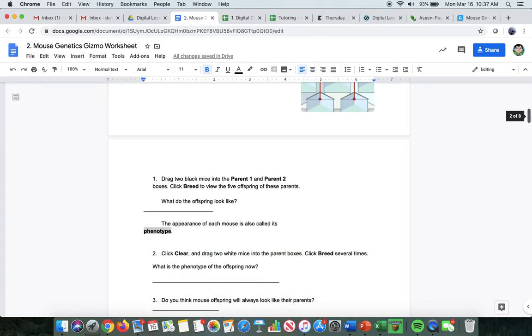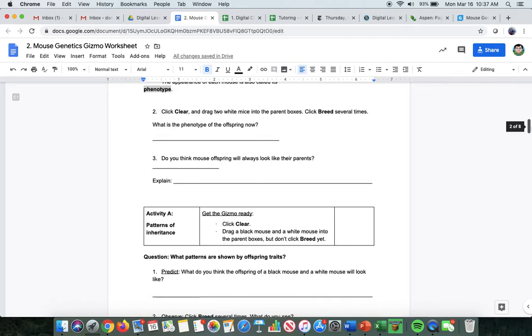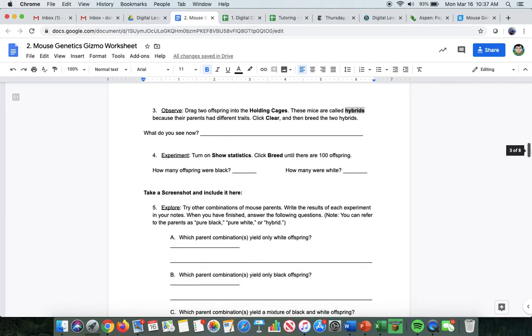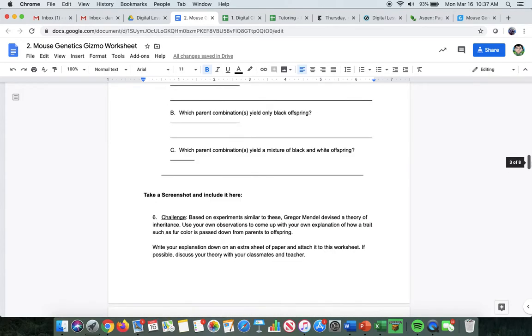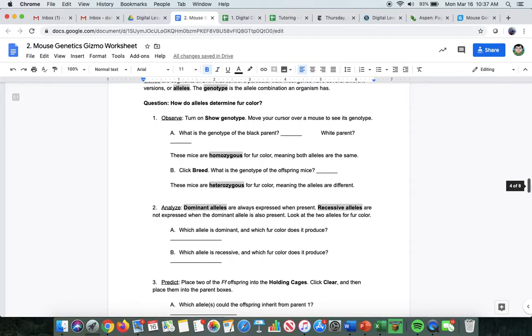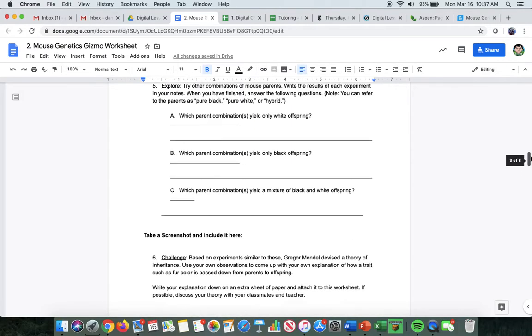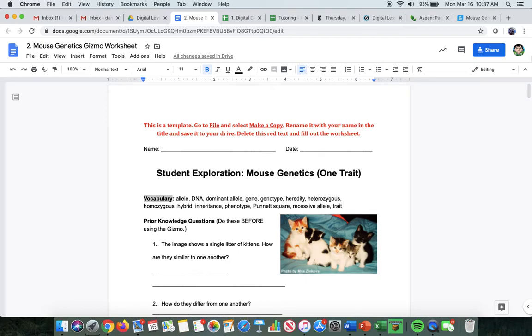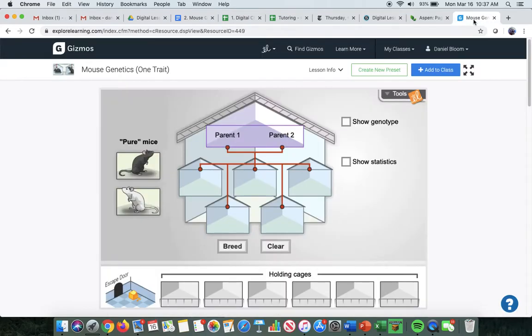Everything you need is in this worksheet. Everything you're supposed to do is here. So please follow through this. I am going to give you two class sessions to work on this, not one. So you do not need to feel like you need to get through the entire thing in one sitting. Anyway, there's a few things that I want to point out here.